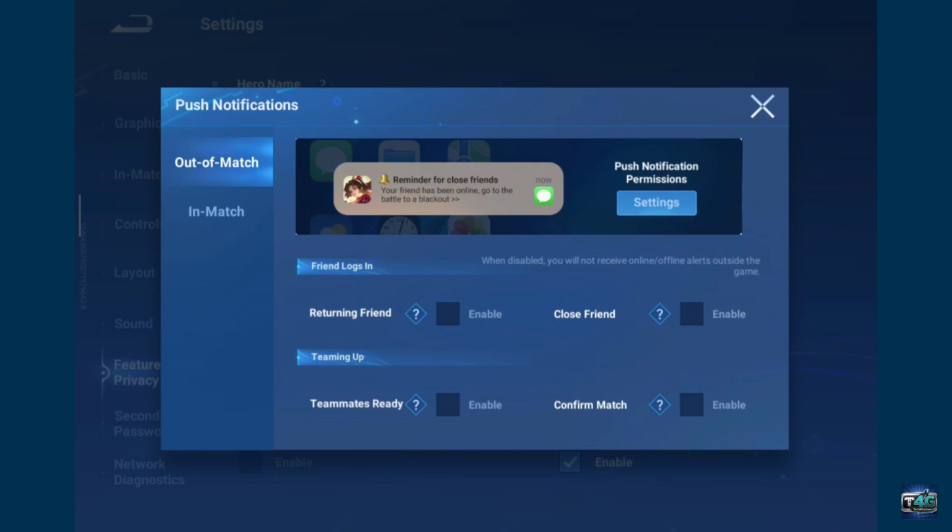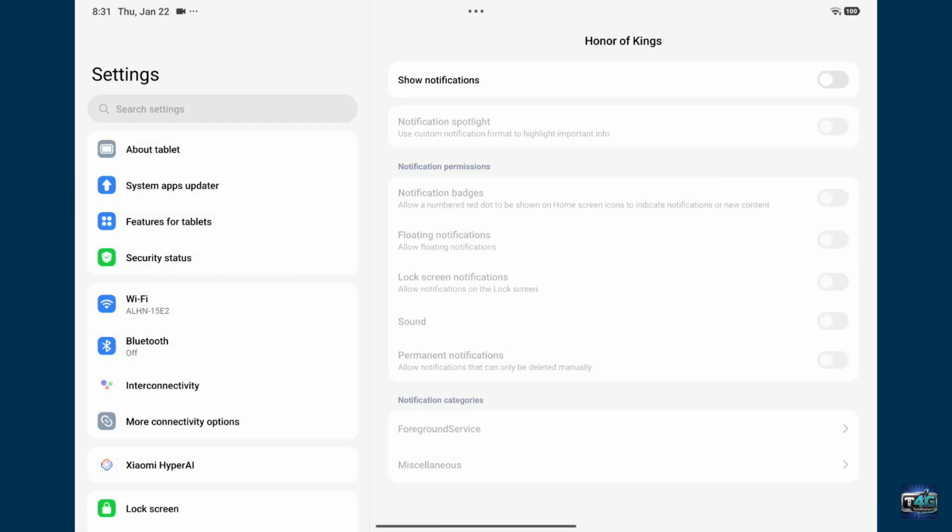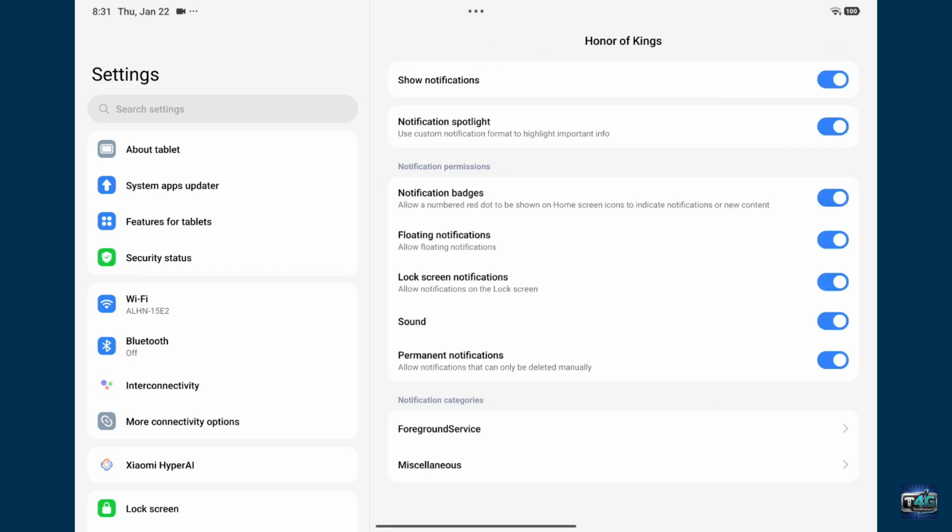Now, on the next page, toggle on the specific alert you want. If you cannot press on the alerts, then simply click the Settings button at the top right under Push Notifications Permissions, and this will take you to your device's settings menu. From here, click on the Show Notification button and then get back to the Honor of Kings application.